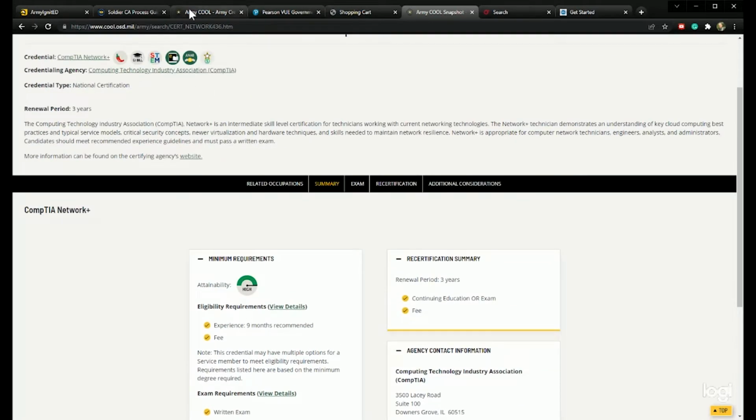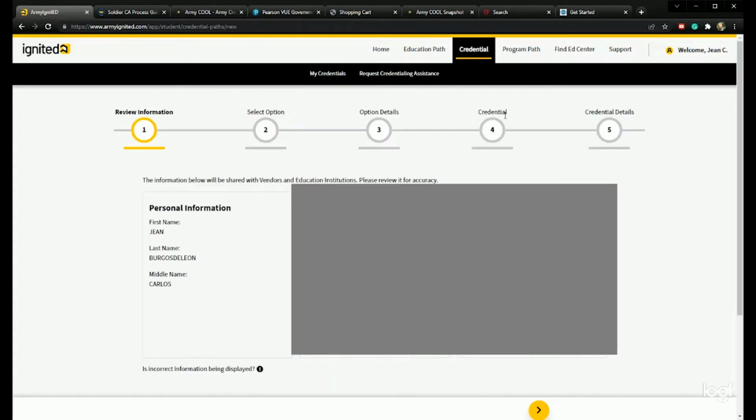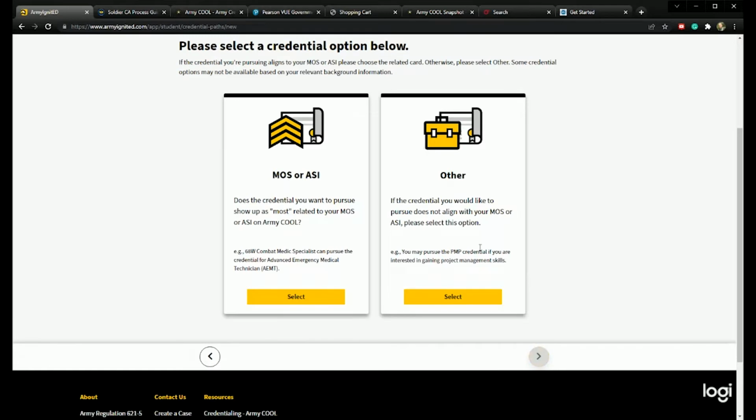All right, so going back into the Army education, this is where you will add credentials. Let's look for that very same credential, right? So that we'll look for that very same credential on the MOS.